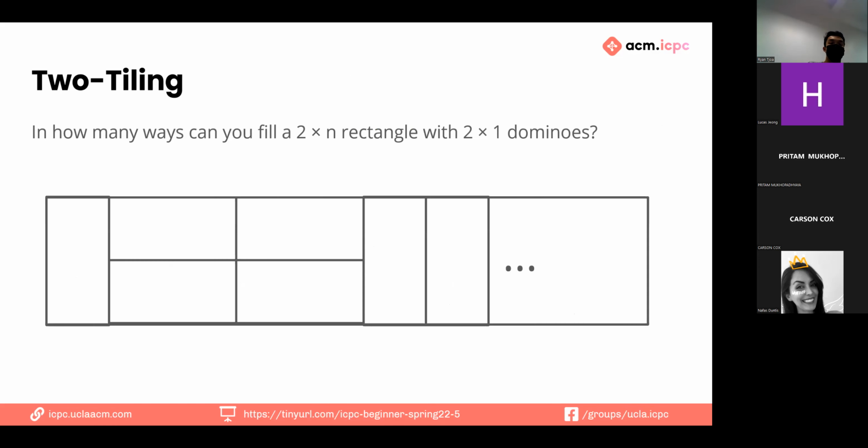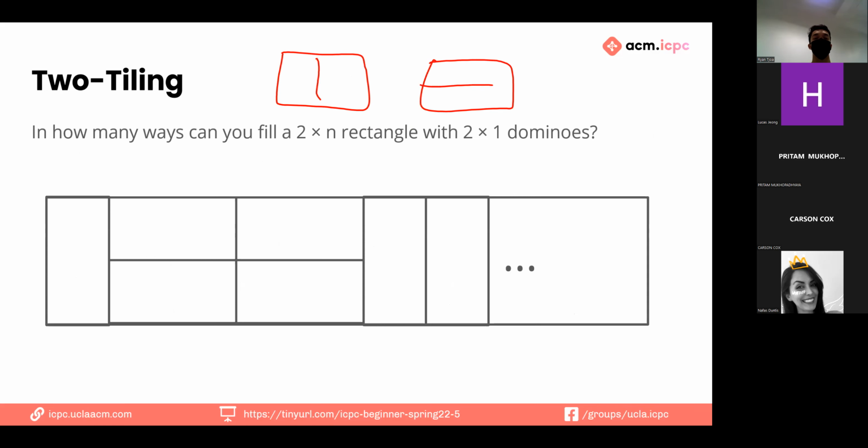So another problem we can apply this to is trying to figure out how many ways we can fill a 2xn rectangle with 2x1 dominoes. As an example, there are 2 ways to fill a 2x2 rectangle with 2x1 dominoes. You can either fill it with 2 vertical dominoes or 2 horizontal dominoes.